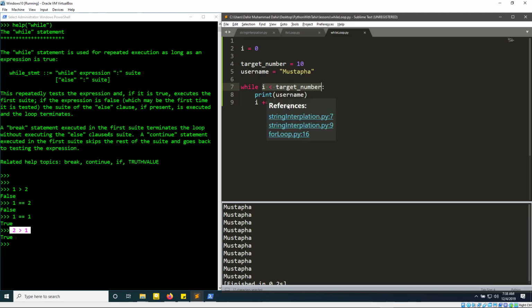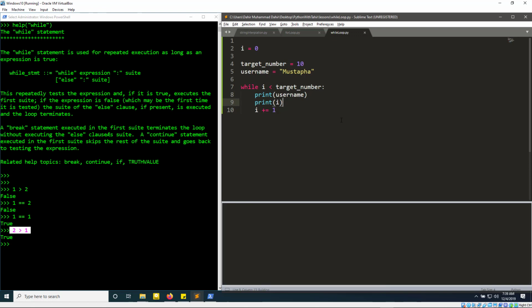The expression is false. So to make that clear, let's print I during every step of the process. Let's print I, as well as printing username. So Control S, Control B. Or even better, let's do it this way. Let's say print I, comma username. Control S, Control B.